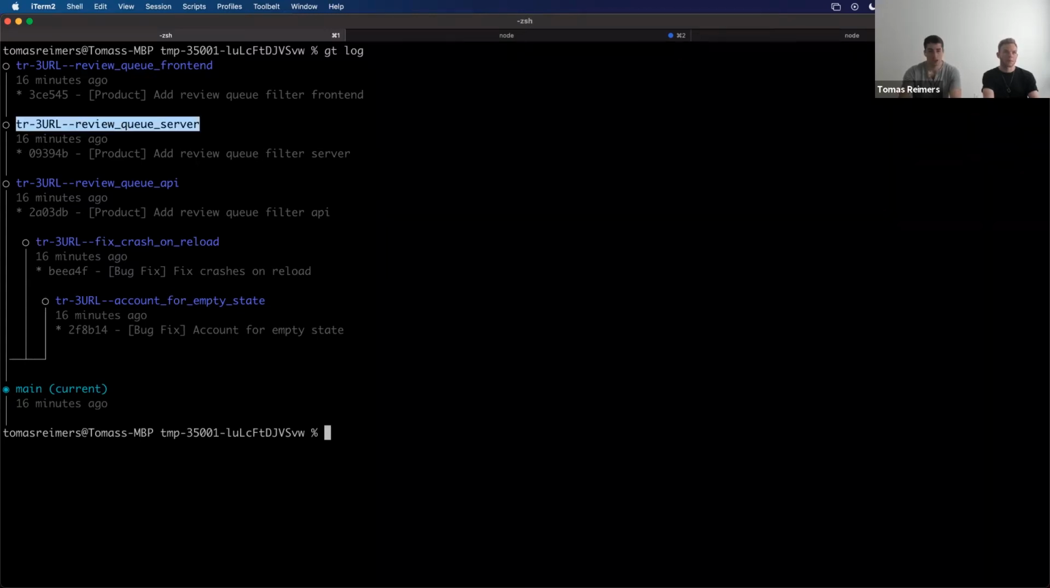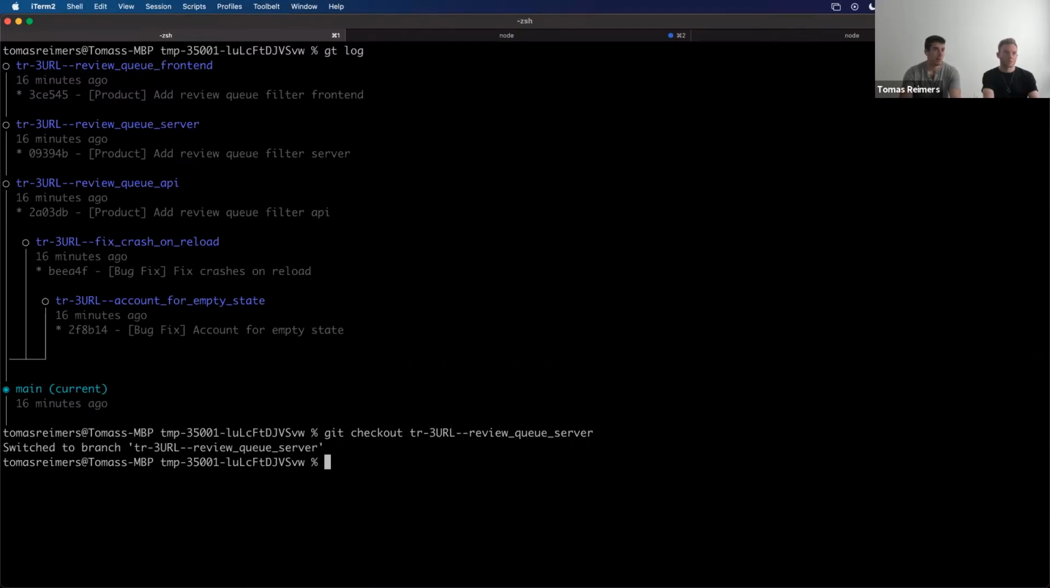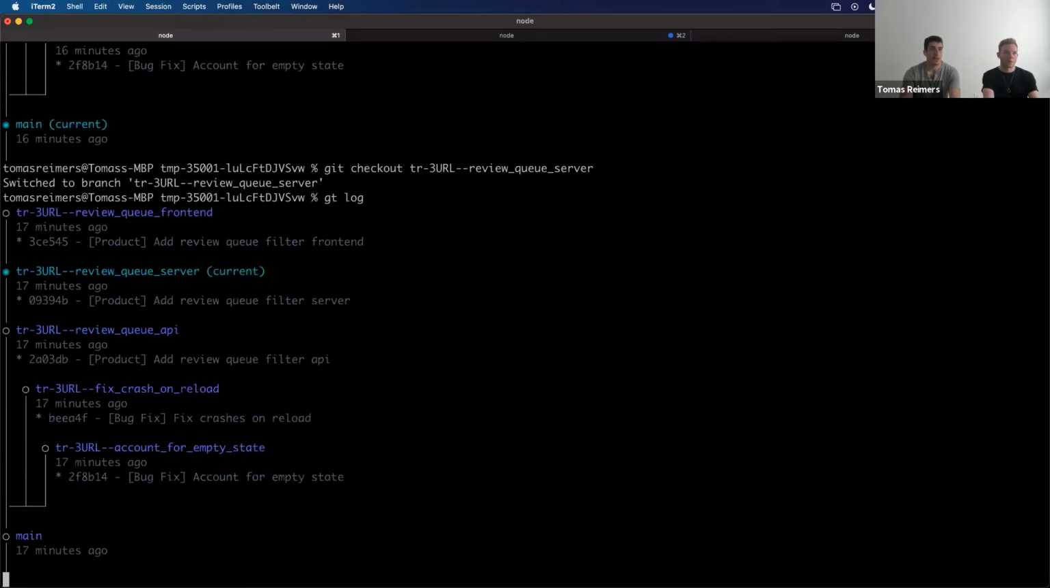So review queue, even though this looks fancy, this is just under the hood. So for example, this is a branch. I can go ahead and do git checkout and I can give it a branch name. And we'll see that I'm now on that branch. And if we were to run Graphite log again, what you would see is that we have the same visualization, but this time Graphite knows that we're on review queue server. Cool. So I'm on review queue server.